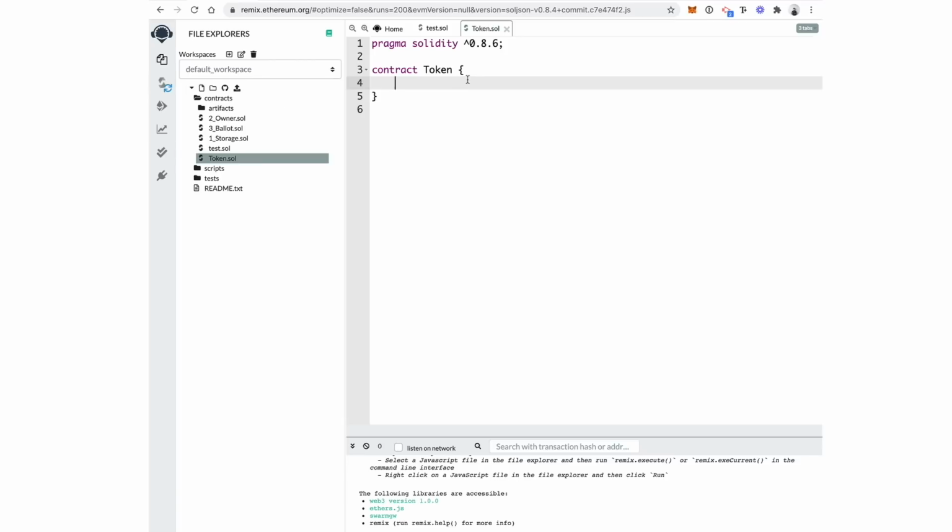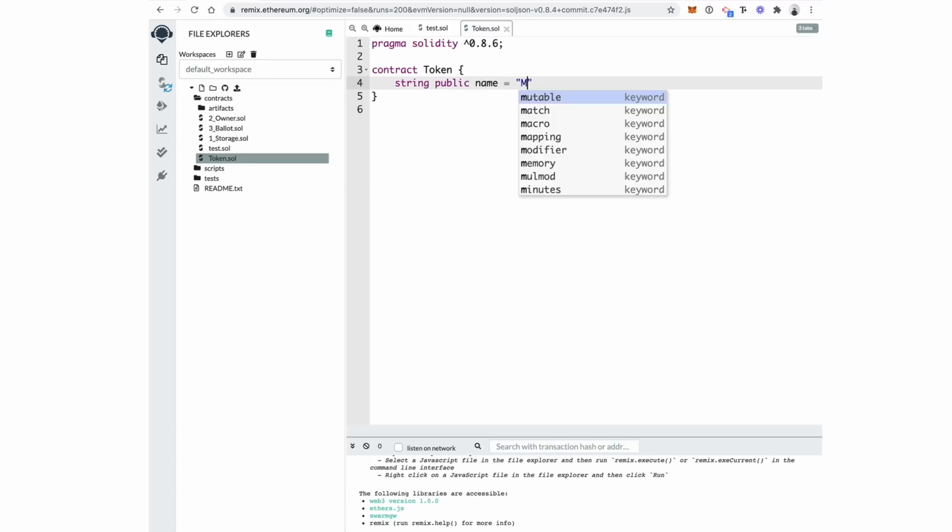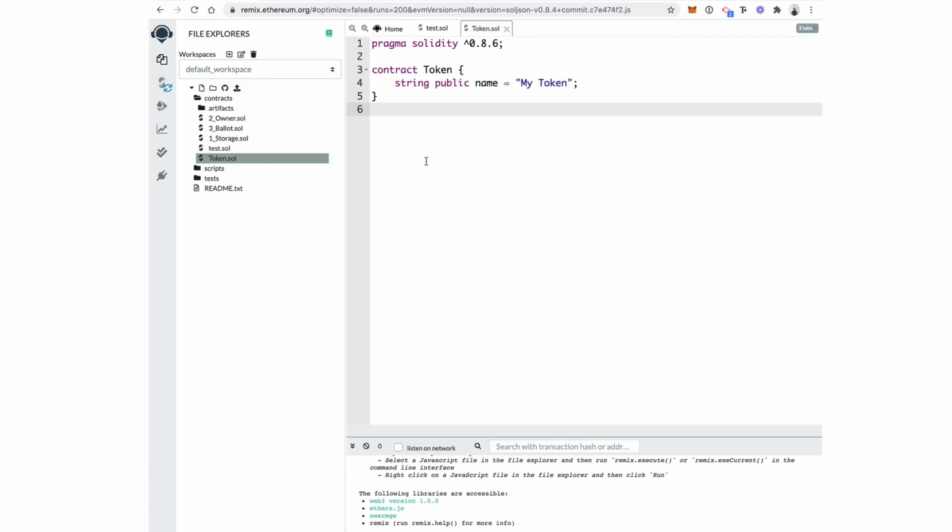So we say string public name, and we're just going to call it My Token. So let me break this down a little more. This is a variable inside the smart contract, but it is a special kind of variable called a state variable. All right. So there are different types of variables inside Solidity. We'll see that more here in a minute. But basically, this variable just stores dynamic information. In this case, it's going to be static because we're just assigning it here once. But basically, this is where the name of the token goes.